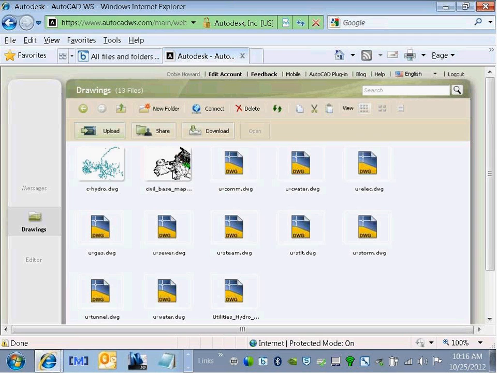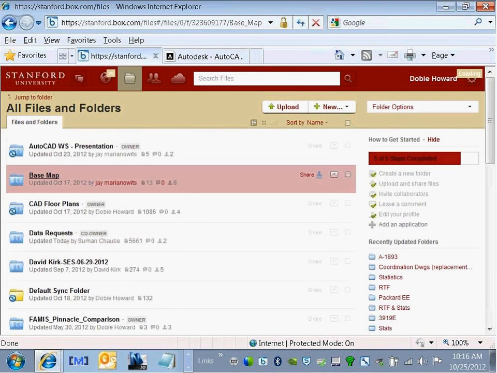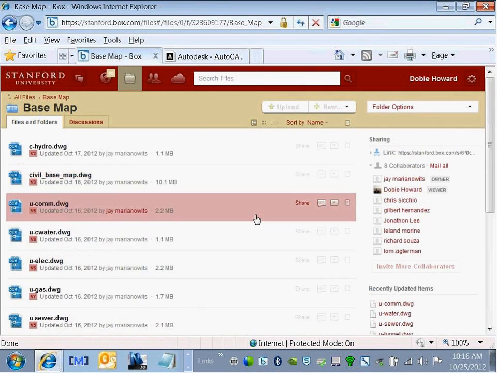Those are all available now. Yeah. What someone shared with me too, right? Someone shared. So here's the base map folder. If I go over to my Box account, I do have the same thing, base map folder.